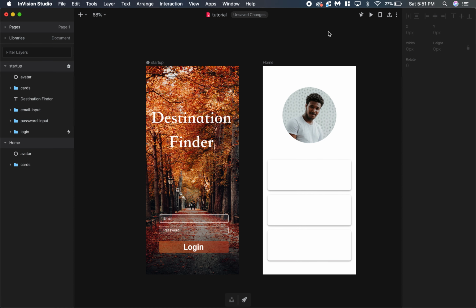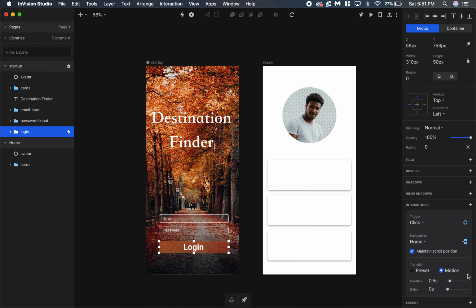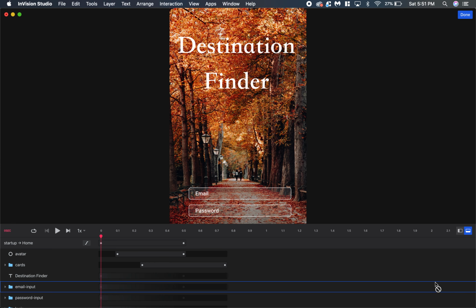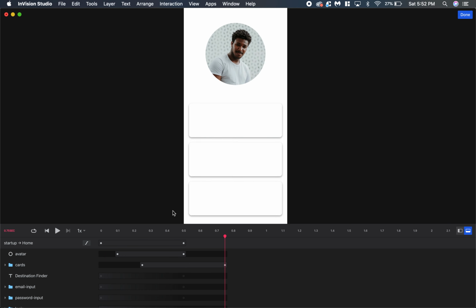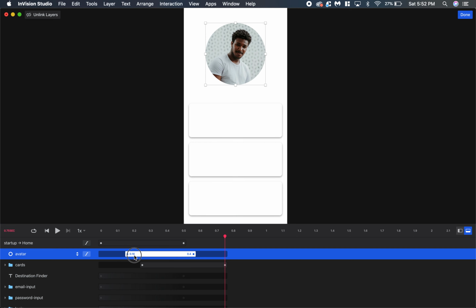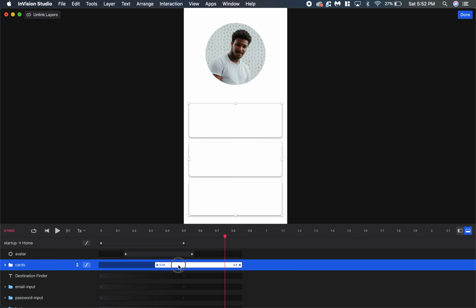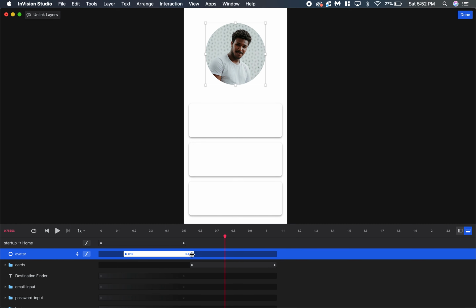So now what we want to do, click on login and go back to the timeline, is work on the individual cards, because I want the cards to come in one after the other, right? So what I'm going to do real quick is have this avatar have a little bit more of a delay, and have the cards start. I don't want the cards to start coming in until this is done.